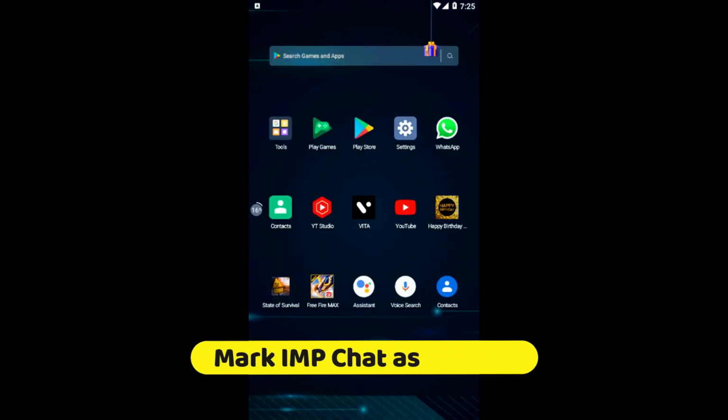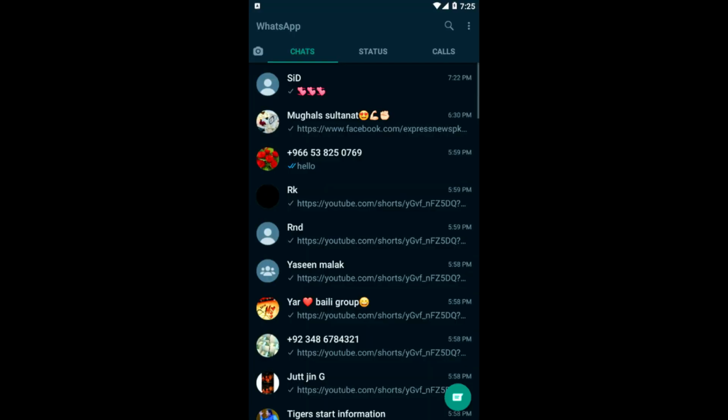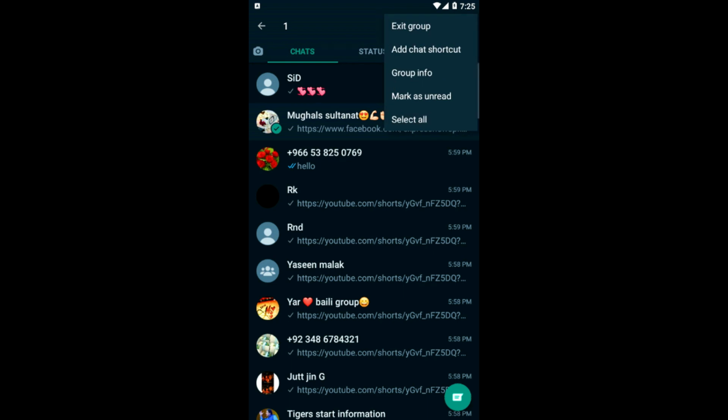Friends, if you want to mark someone's WhatsApp message as unread, that is, you read their message but you mark it unread, for that you open WhatsApp. Now hold down the message you want to mark as unread. Then click on the three dots at the top and then click on Mark as Unread.